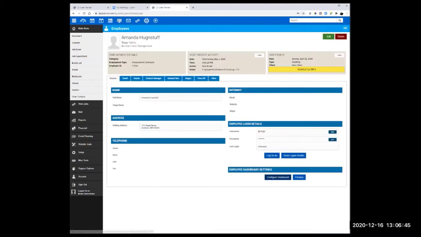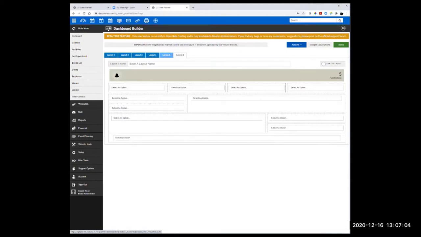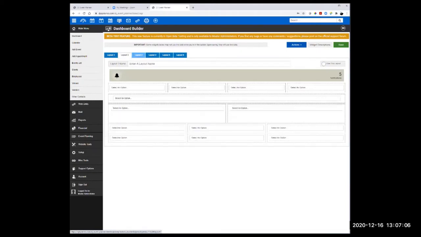When you click on to configure the dashboard, you'd click down on there, and then you get a blank dashboard layout, which will save for that employee. So say, for example, you want Amanda to have layout 6, but you want, let's go with a different name, Steve, to have layout 2. That's possible. Gotcha. So you can select which widgets each employee has access to and which ones you want them to be able to utilize.